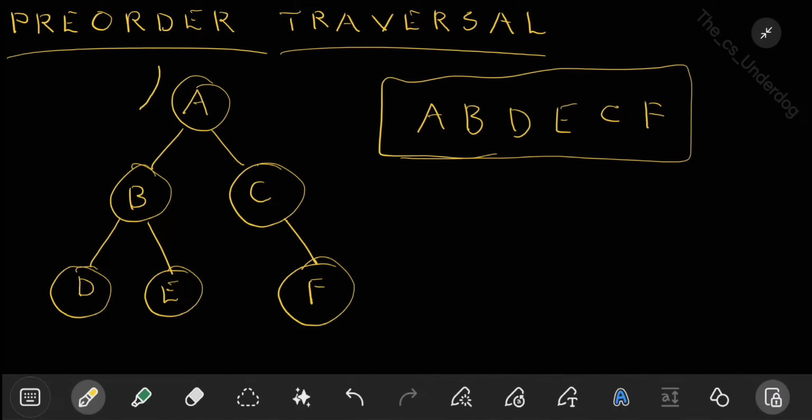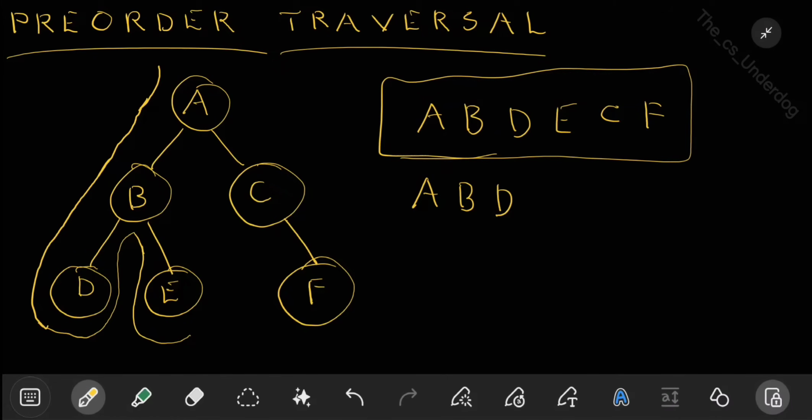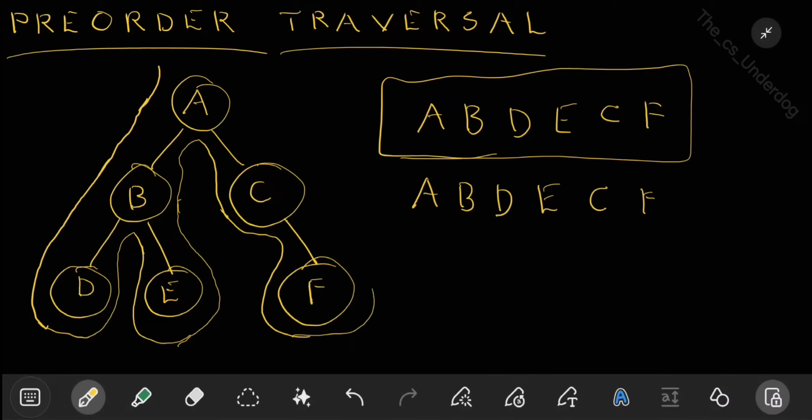I'll start from A, so I'll write A. I'm going down. I saw B, so I'll write B. Again, I'm going down. I saw D, so I'll write D. Again, I'll visit this. B is already visited. I reached E, so I'll write E. Again, I'm coming up. B is already visited. A is already visited. C is a new one. Again, I'm coming down. F is a new one. I'll write F. Again, F is already visited. C is already visited. A is already visited. Traversal completed.